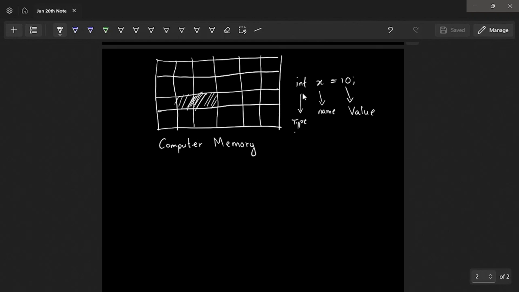So this is the type, this is the name, and this is the value. This tells the program to go and look for a space in memory that will be able to accommodate a variable that is of int type and has 10 in value. If you wanted to create another variable, let's call it y. In this case, we would say int y equal 5.